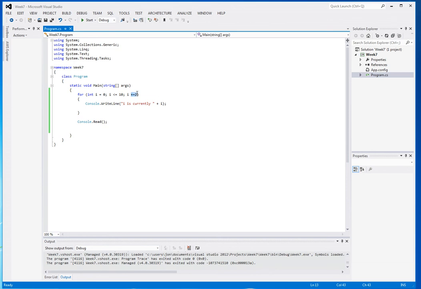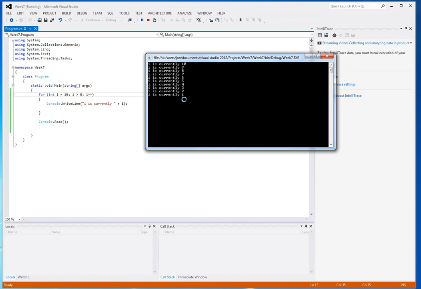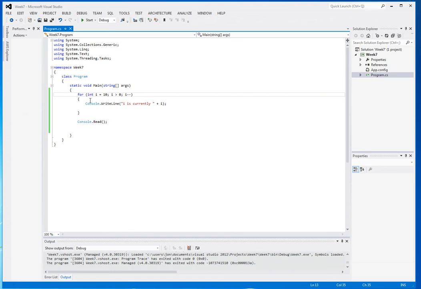You can also go the other way in this, and this can be valuable in certain situations where we could say where I is greater than 0. So we read this as integer I equals 10, while I is greater than 0, I minus minus, which means it's going to subtract 1 from I. And we run that, and you can see the loop goes the other way down. Those are the basics of a while loop and a for loop.